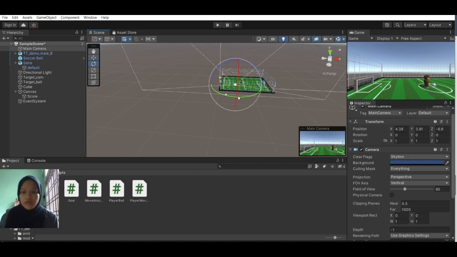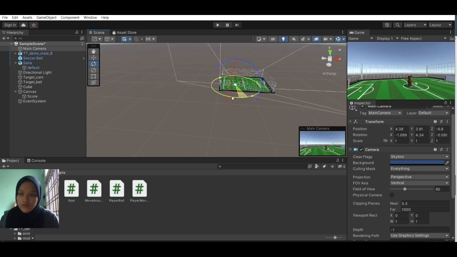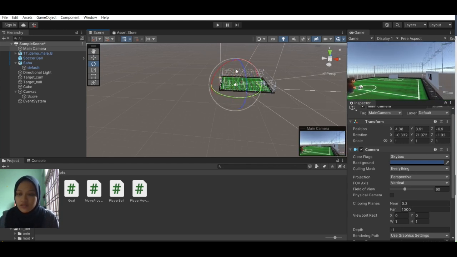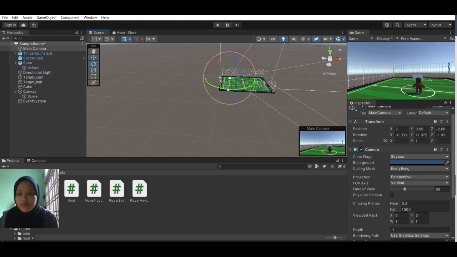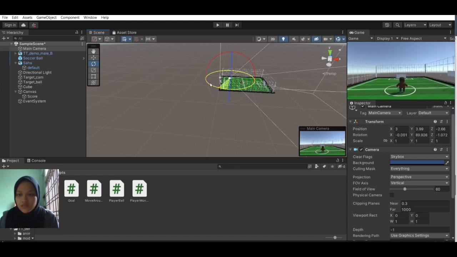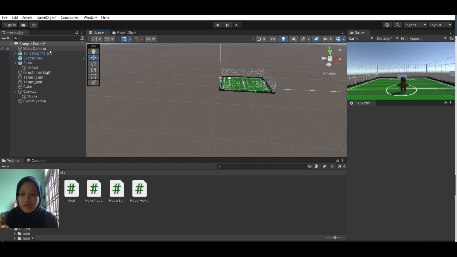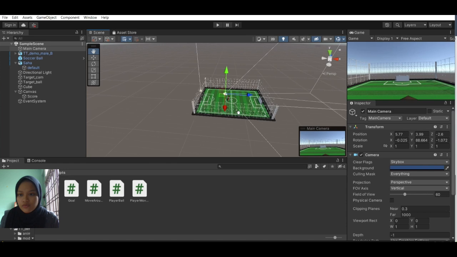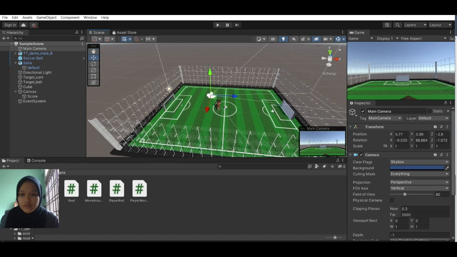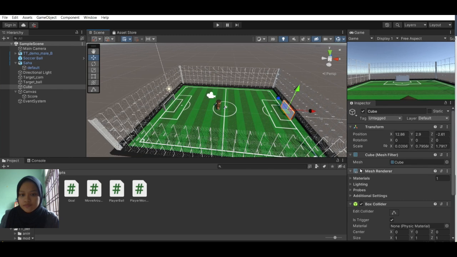You may try it, and for the camera you need to play around, so make sure it is above the head of the player or whatever you like. Like mine, I like it to be above or right at their eyes, like so. And for the cube on the goal, make sure you don't forget to turn off the mesh, so it will be invisible.